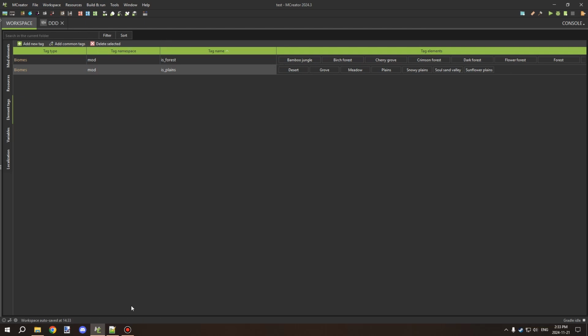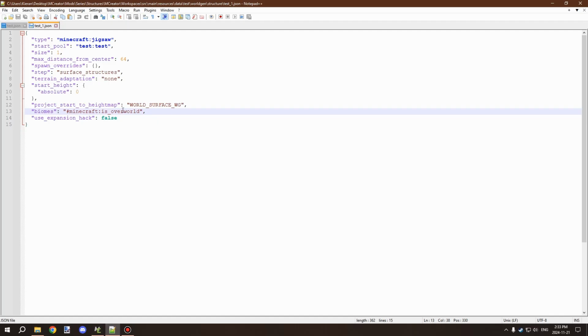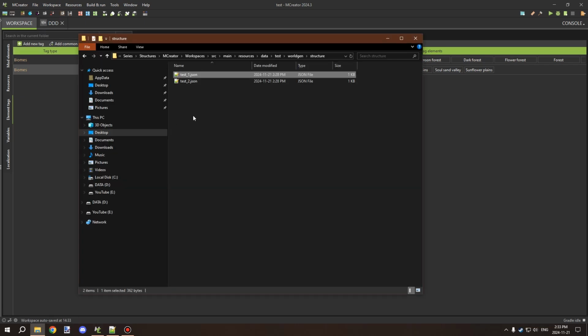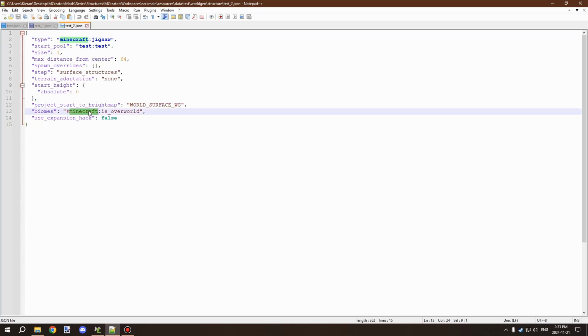So we're going to be using these 2 tags to basically tell where the structure can generate in the world. So you can go ahead and actually adjust this. The tag is represented by the # at the beginning, and then our mod namespace. So the namespace for this mod is just test. And then what I've done is we're going to basically go ahead and set forest for this one, and for the other one, let's get back to there. We want to open up this one, and we're going to go test is, and we're going to go plains.